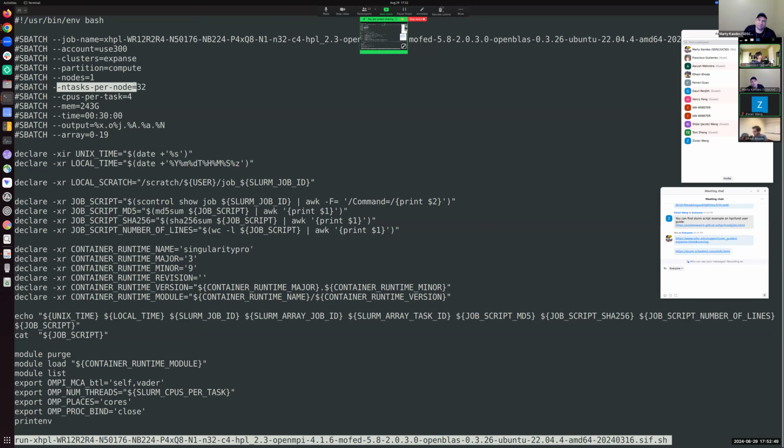People always ask what this parameter is for. Well, when you're running an MPI application, the tasks will usually correspond to the number of MPI processes per node. So that's the setting you'll want to use here when you're learning to use Slurm on a system like Expanse.